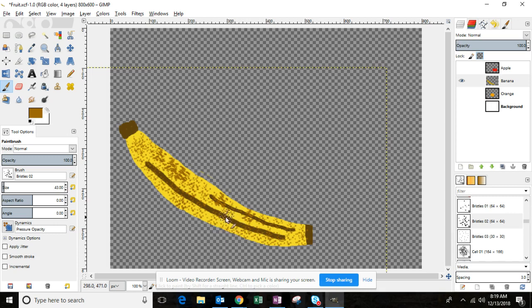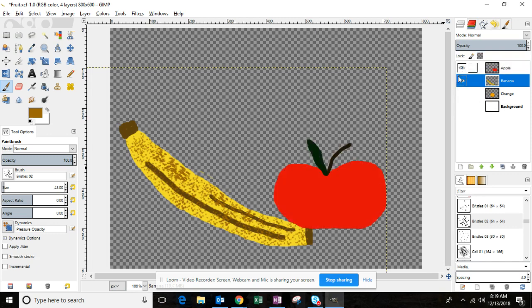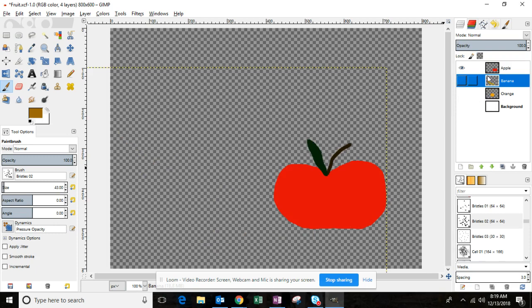All right. Notice with that lock alpha channel, I can't draw outside my banana. All right. That is as rotten as my banana is going to get today. And I am done. I can turn off the lock alpha channel button now. And now I'm going to go to my apple layer and I'm going to add some detail here. So I'm going to turn off my banana, turn on my apple, go to my apple layer.